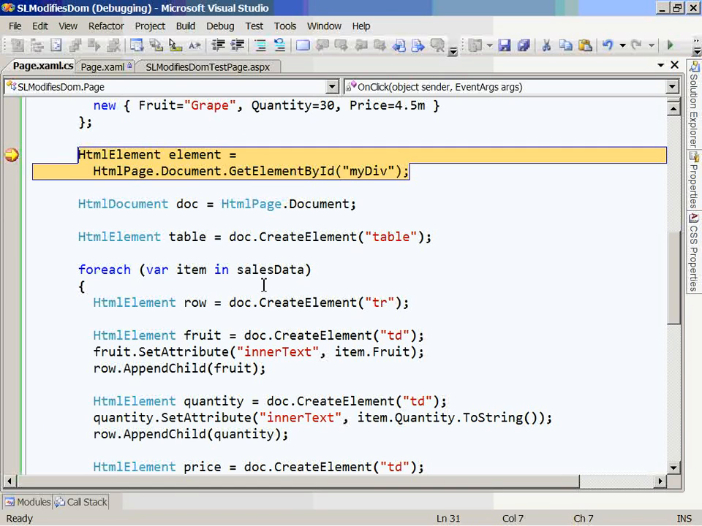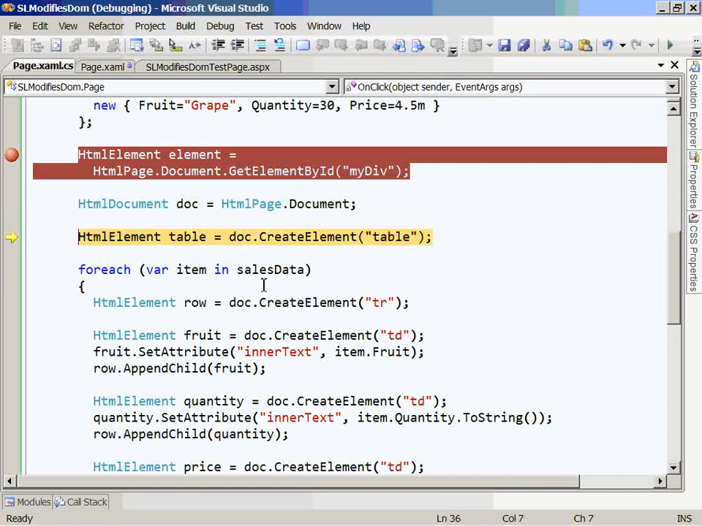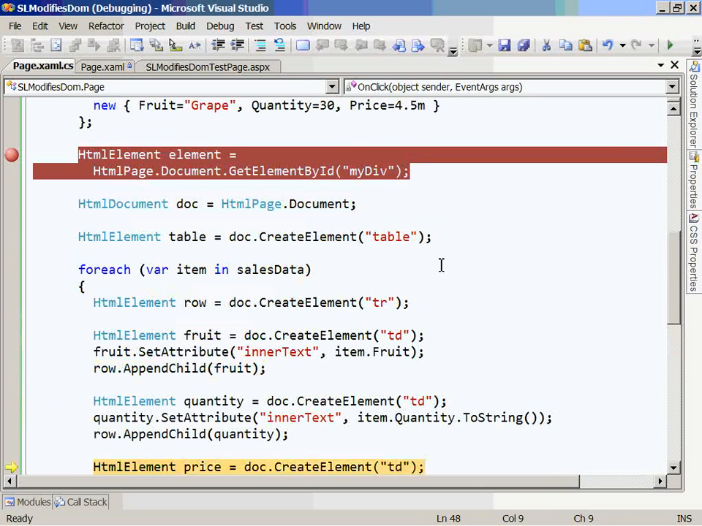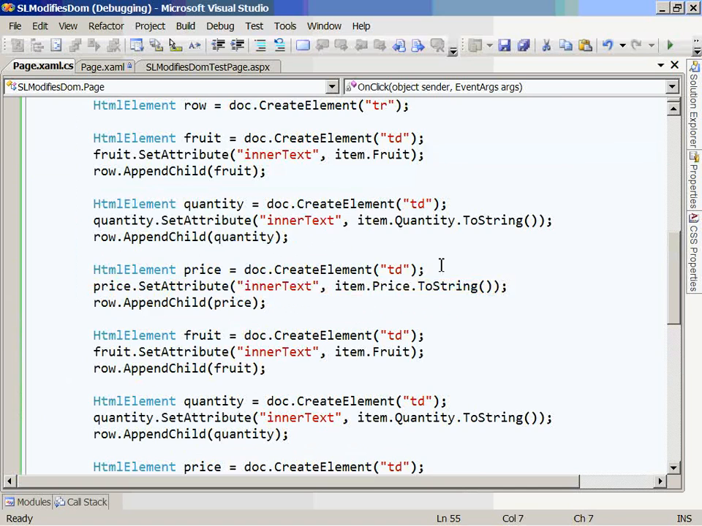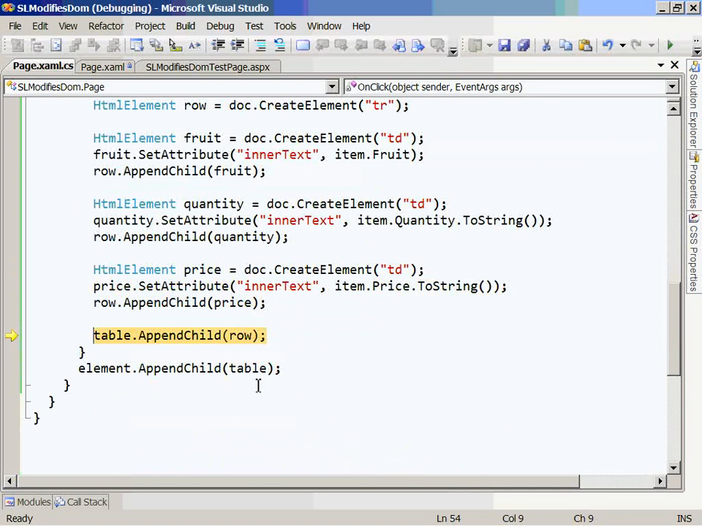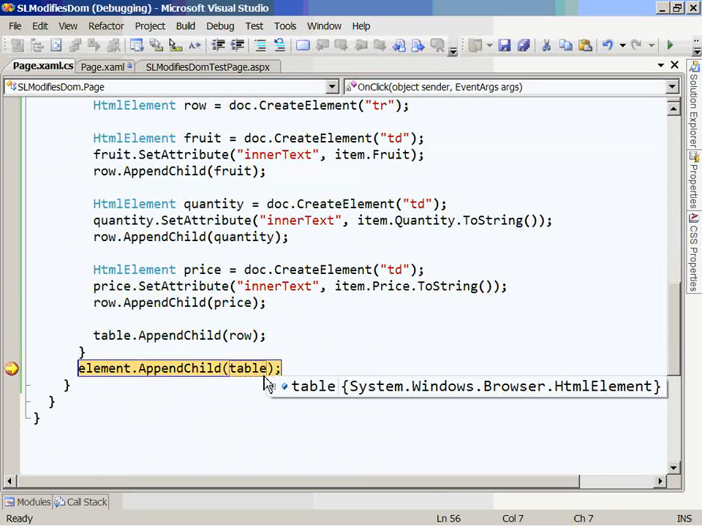Let's click. Okay, so we are indeed finding the document. We're finding the element, which is the div. We're ripping through our sales data, creating a table row, creating a table cell, three of those things. We're appending that to the table. We go around three times. And then we should drop out of that. Oh no, we've got five of these things. Let's run to this place down here, and then we append that table.